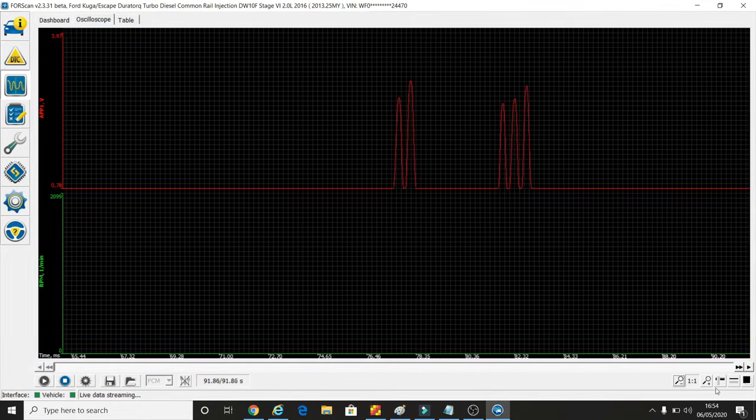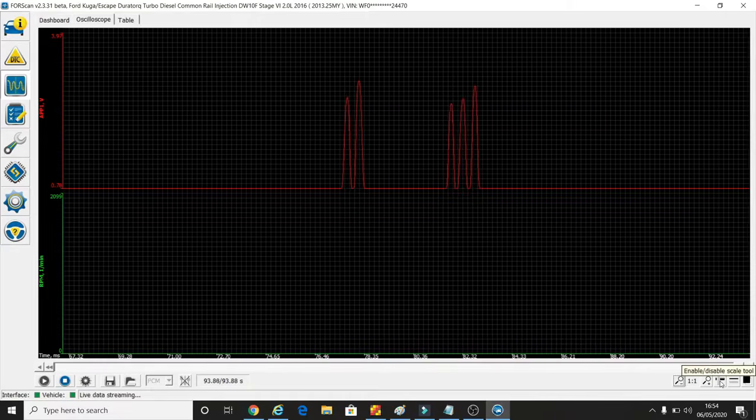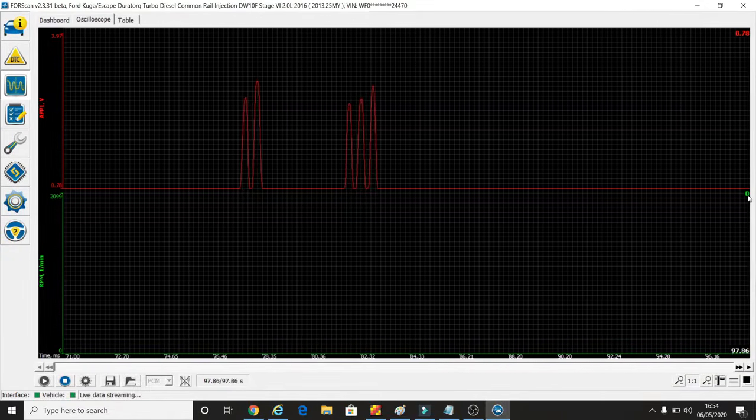Next to there, we've got enable disable scale tool. As you can see on the right hand side now, it brings up the scale values.